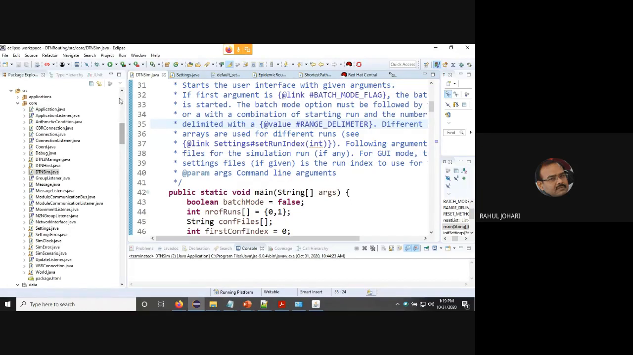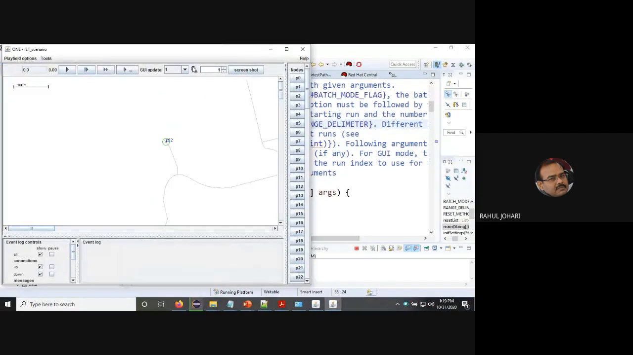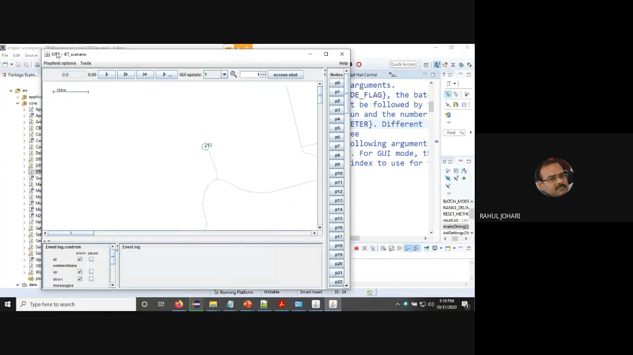Once done, we can run the simulation. So this is a snapshot. The dialog box will come. So we can see at the top here one simulator for the IIT scenario, because we gave the name as IIT scenario, and then we get a network here.